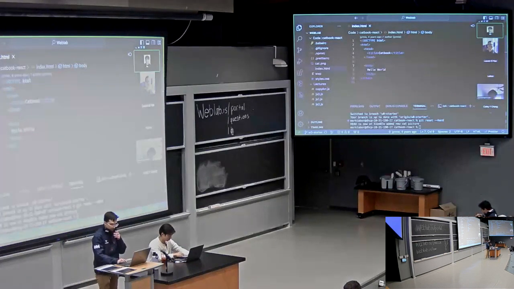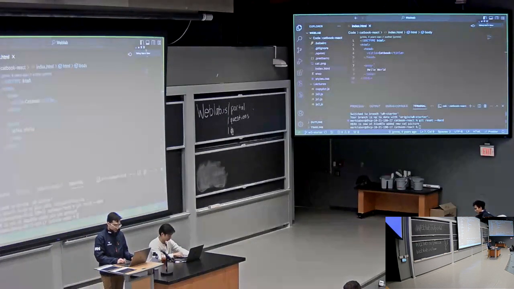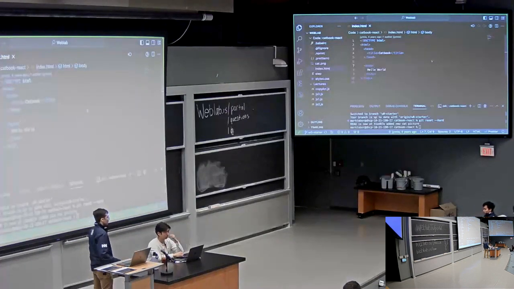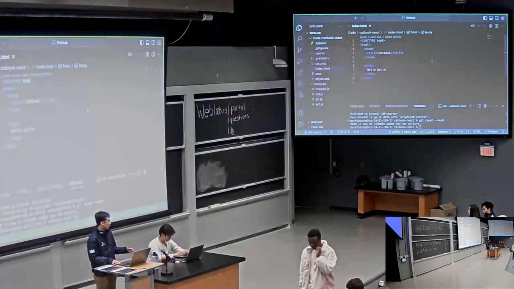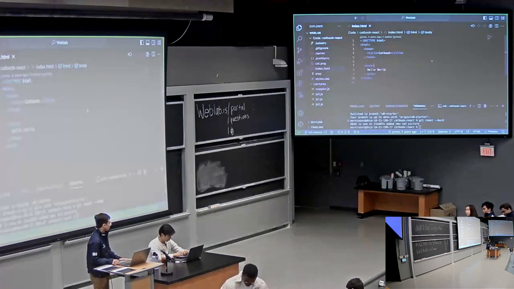Okay, we're going to go ahead and get started with the workshop. This is our first workshop. We'll have about 10 workshops throughout the next 2 weeks. So our first workshop is going to be on HTML and CSS.